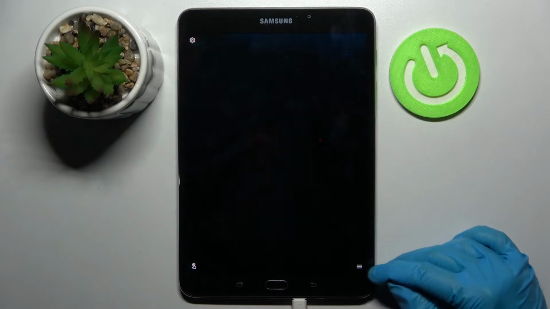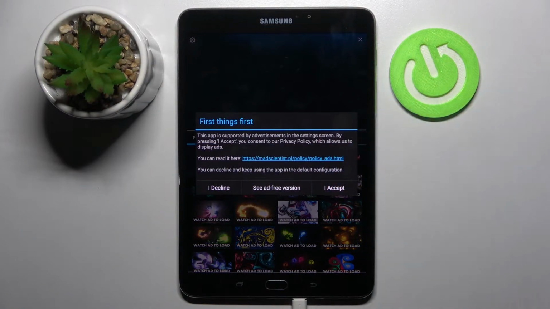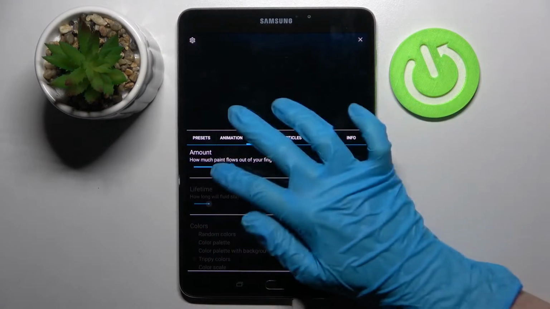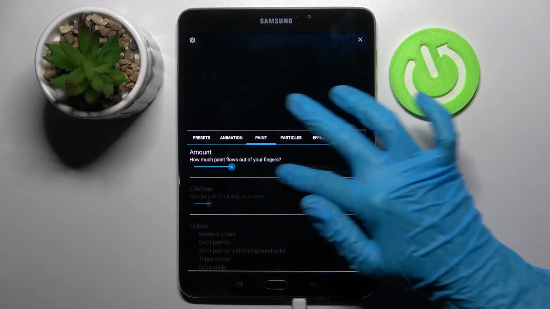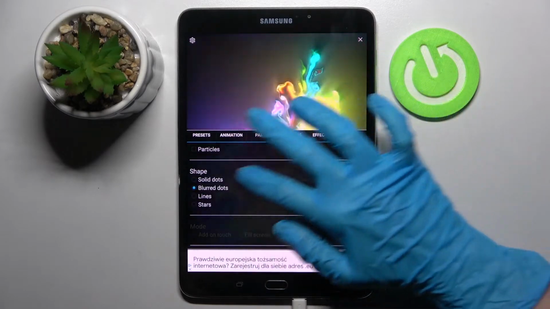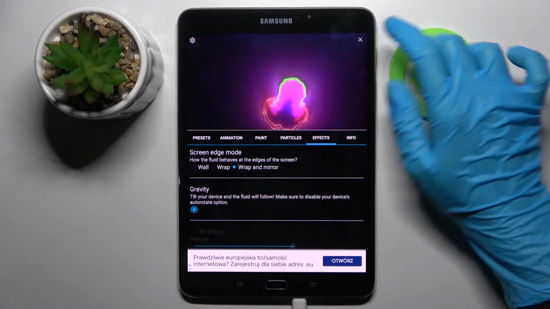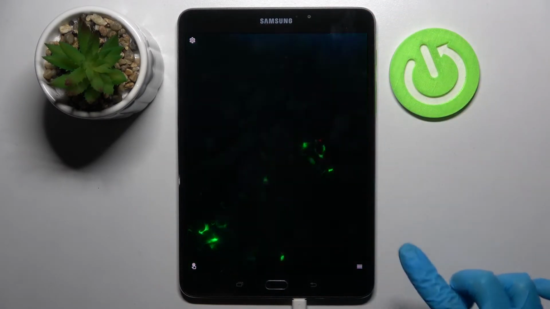Now you need to click on those three lines at the bottom right corner, select Settings and tap on I accept. Then adjust your wallpaper however you wish to in those wallpaper settings. And when you're ready, click at the top right corner and bottom one again.